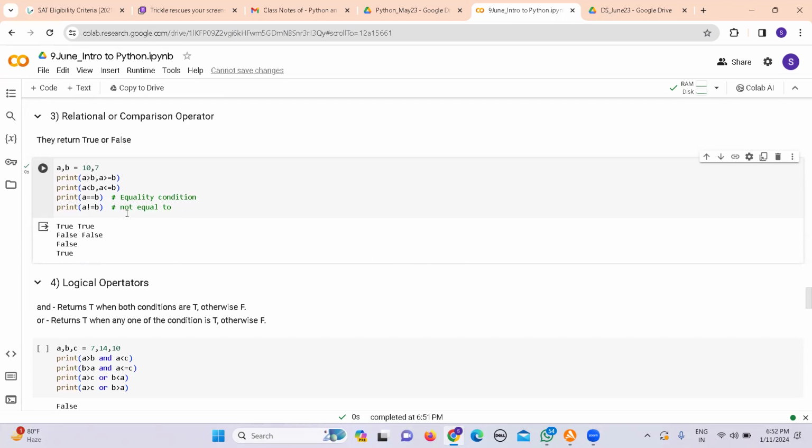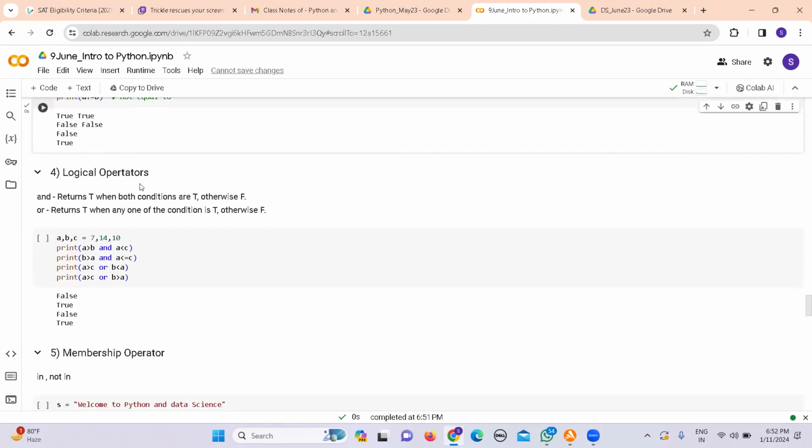So we have the equality and not equal to, and the greater than and less than operators, which compare the two values. The fourth one will be logical operators: and, or. Here you can see if both statements are true, then it is going to be true. In the or situation, if one of the two statements is true, it is going to be true. If both are false, it prints false.